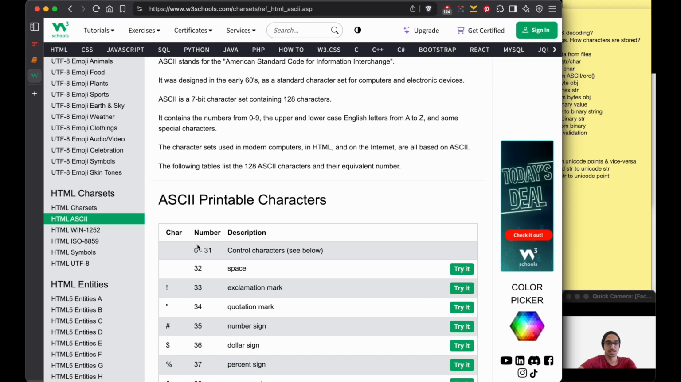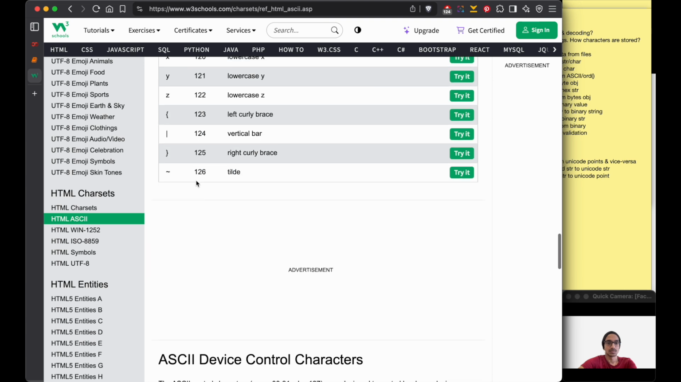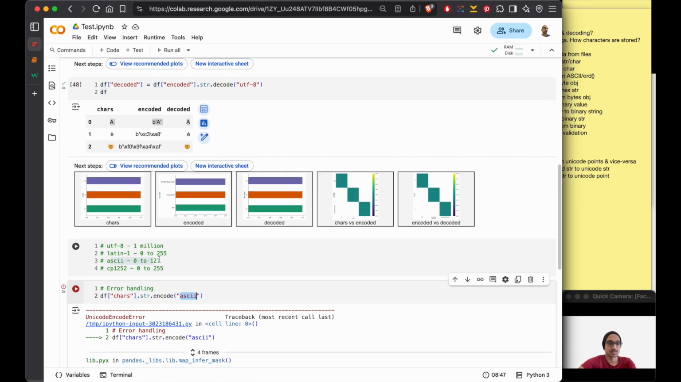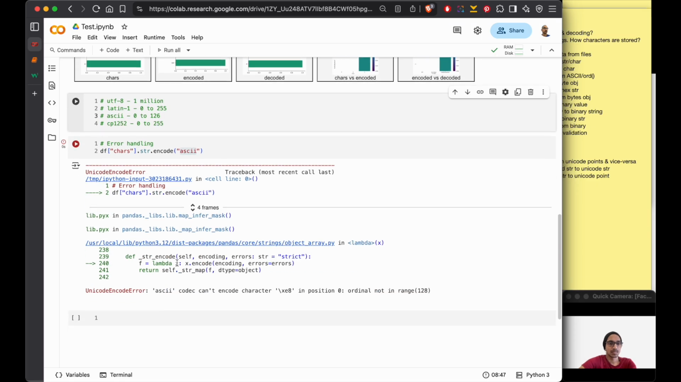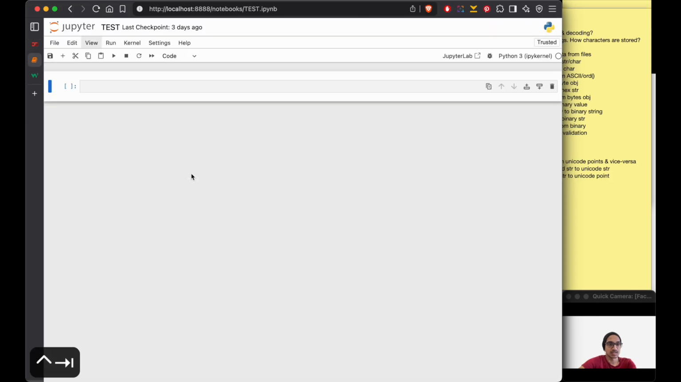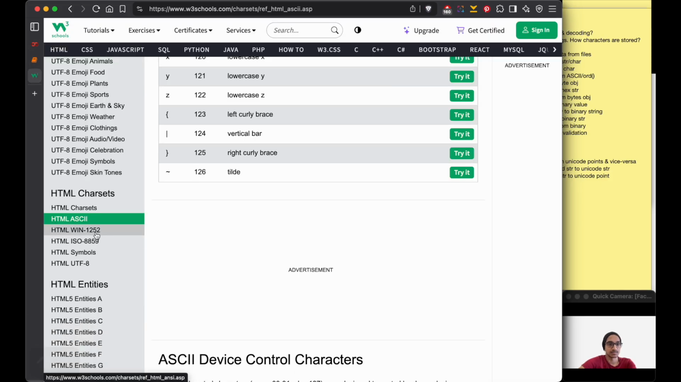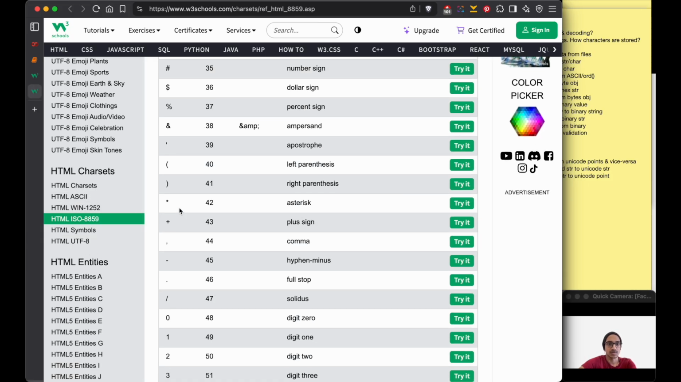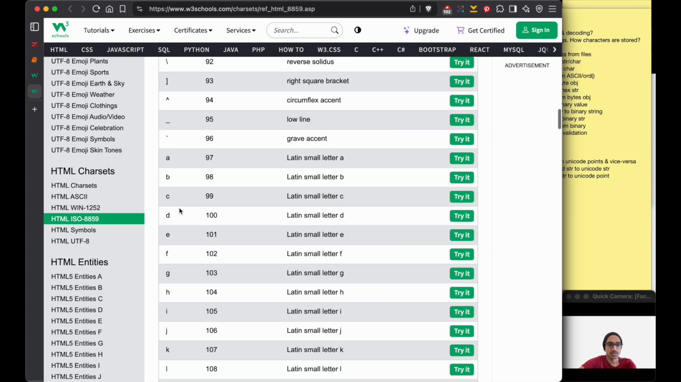If you see, the ASCII range is 0 to 126. So there are 127 characters in total, 0 to 126. And this E is not part of ASCII, it's part of ISO. It's called an acute accent. I don't think it's even part of basic Latin.